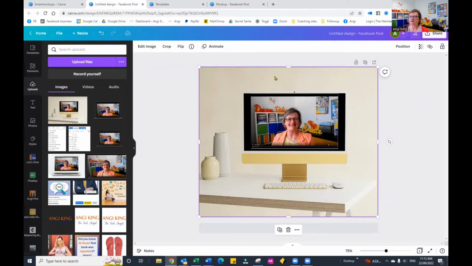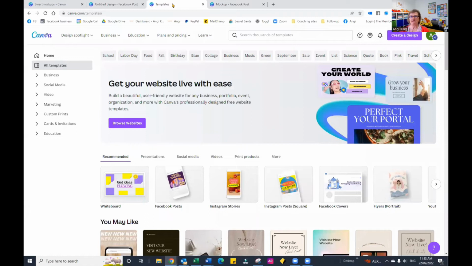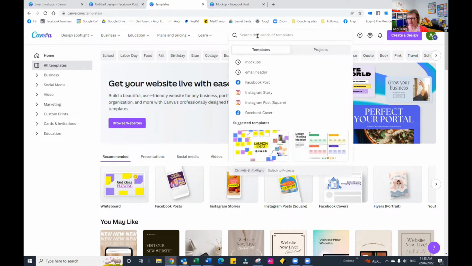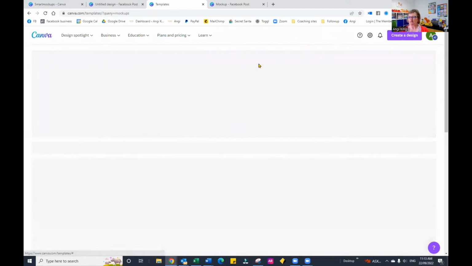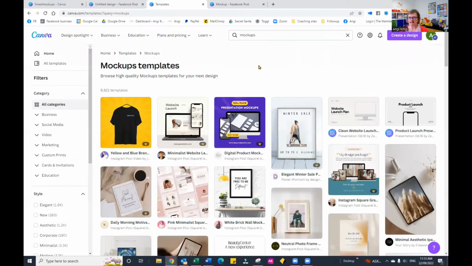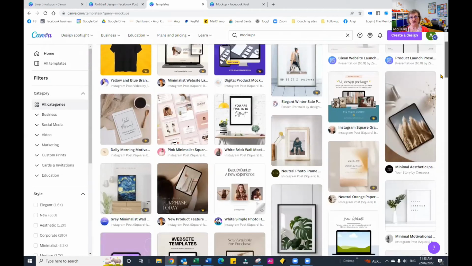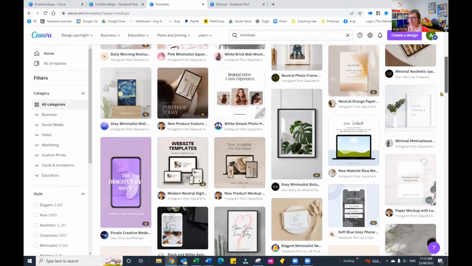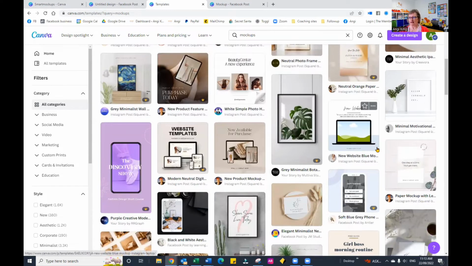The second way to do it is if we go to templates. So by choosing templates, in the top of the screen, it says search thousands of templates. So let's type in here, and I've already done it before, mockups, and you'll see that a whole range of mock-up templates are displayed. So you'll see some are photographs on the wall, some are ones that you can pop like your details or your photo into the graphic.